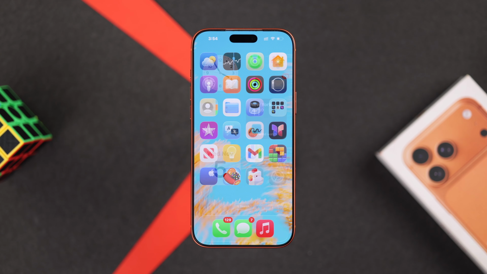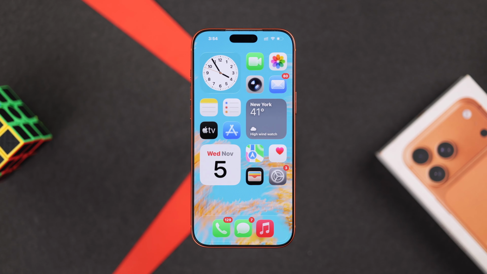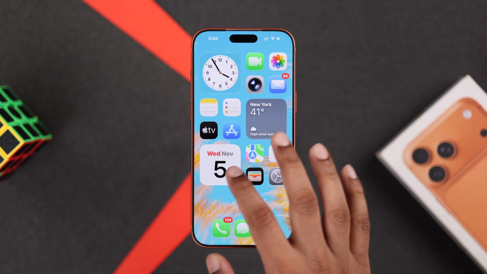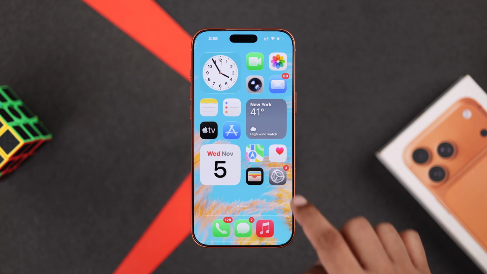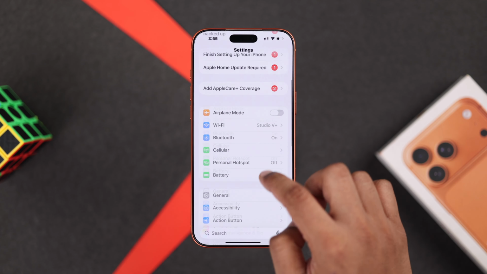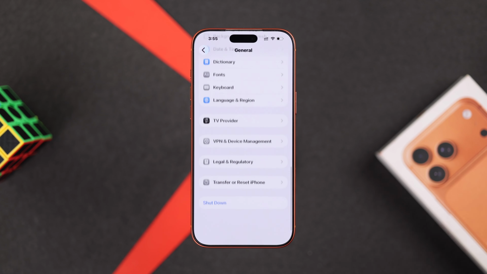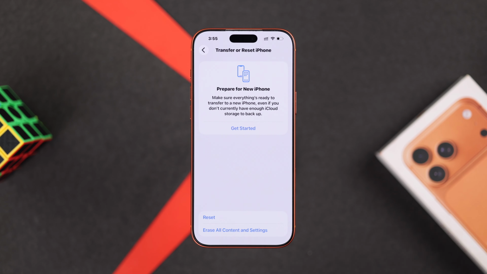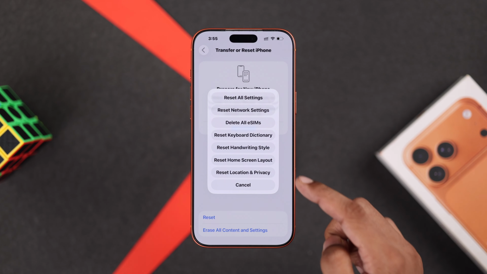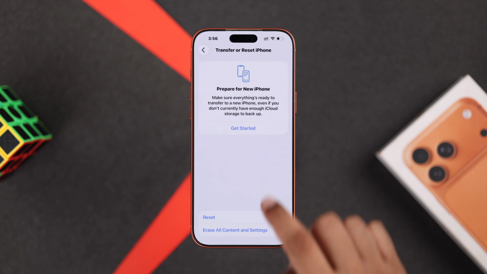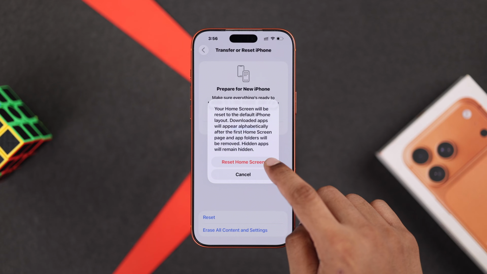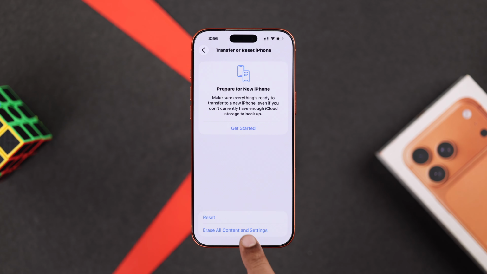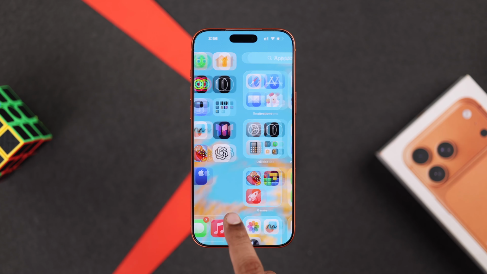Now in your case, if you know some apps are missing, maybe there's a lot of them, and you don't want to manually add them back, then you can simply open Settings, go to General, scroll down to Transfer or Reset iPhone, tap on Reset, and reset the home screen layout. But note that if you reset the home screen layout, any customization that you made will be reset to default.